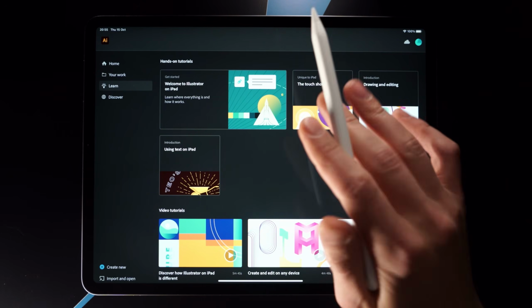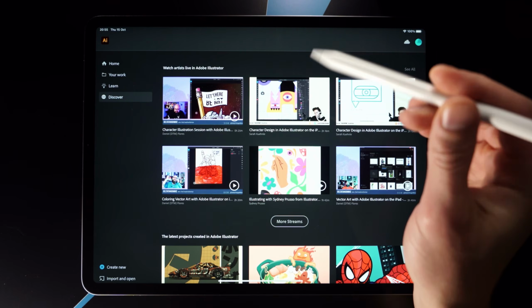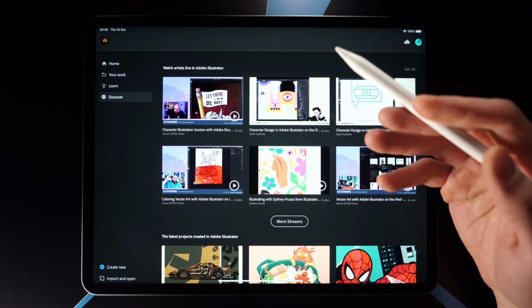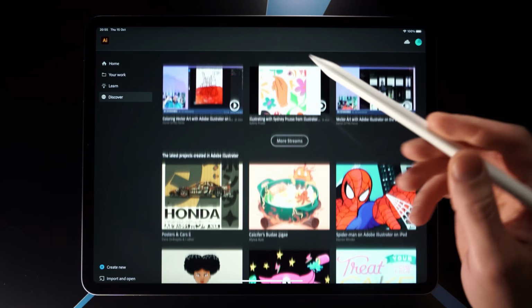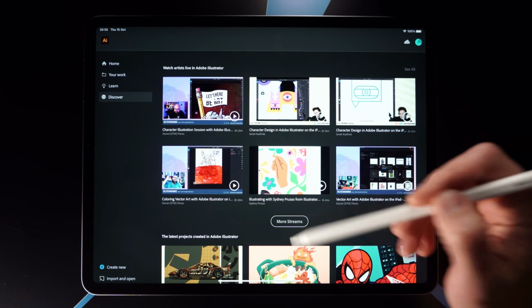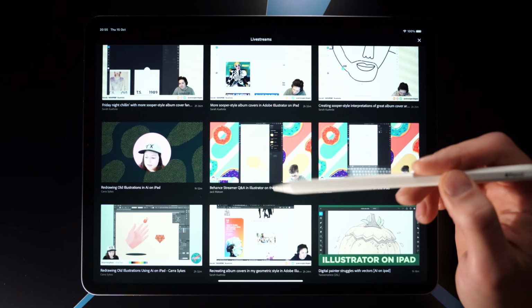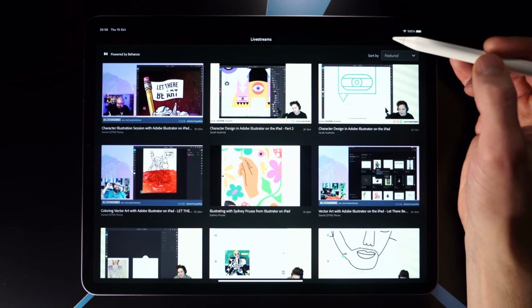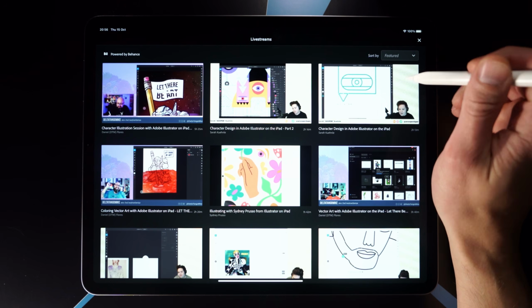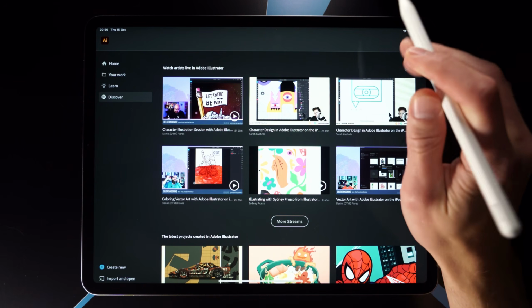Really cool. Anyways, let's move on to Discover. Discover is basically a page meant for discovering other people's art. There are some featured artists over here and live streams, which is pretty interesting. There are some artists who are actually live streaming Illustrator on iPad. That's pretty cool. I haven't seen that integrated in this way in an app before.